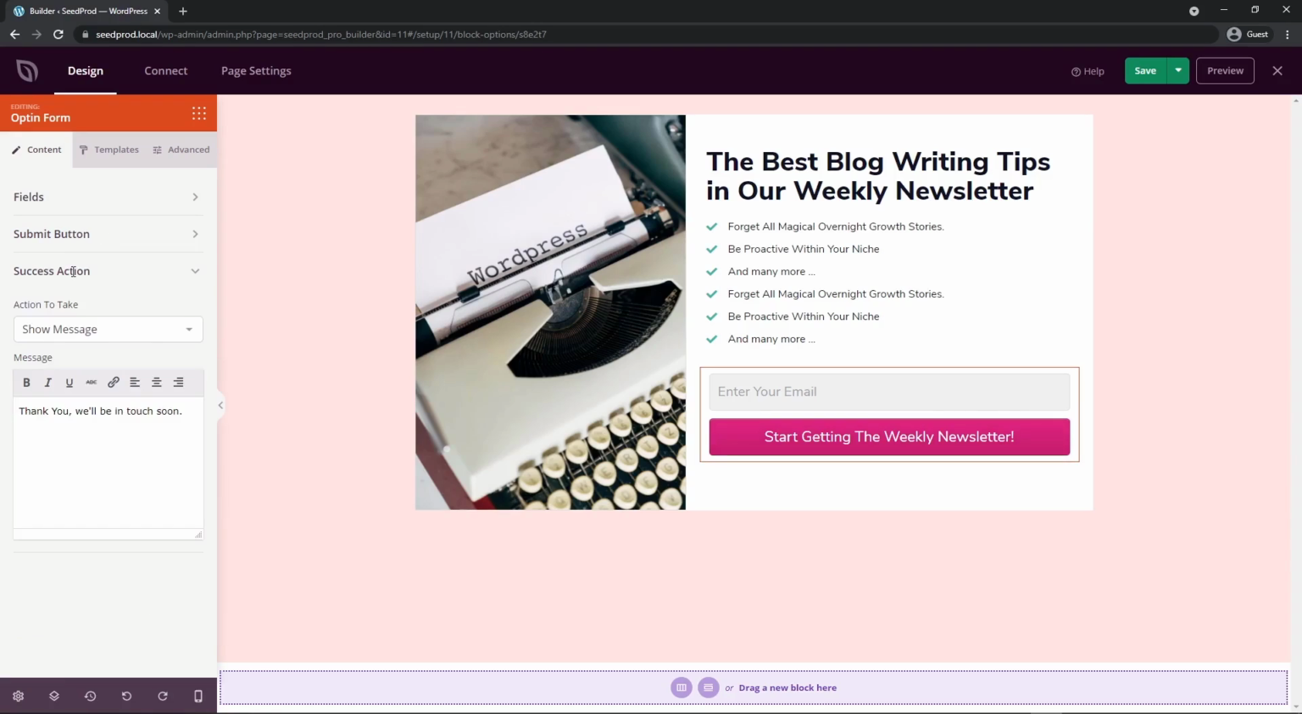We also lastly have the success actions. So what do you want to have happen after they click the button? Do you want to show a message? This is a little thank you message. Or you can redirect them to, say, a thank you page. And SeedProd is actually really great at creating thank you pages. And if you have a landing page, you could actually take advantage of that thank you page to maybe upsell to something else or push them to your blog, a product, or whatever you wish.